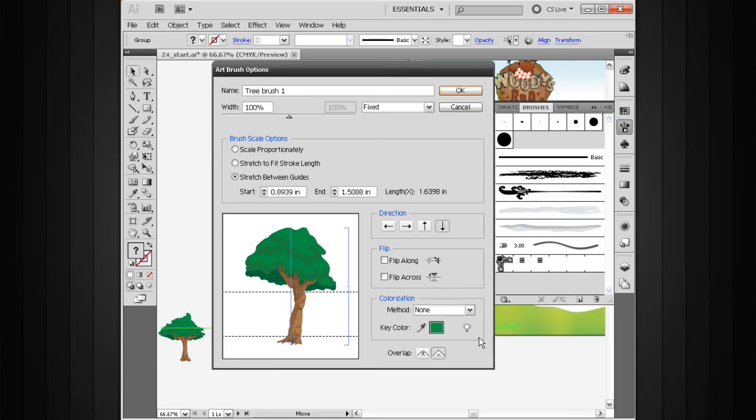And then of course we have some colorization options here based on tints and shades, and then hue shifts. And that's similar to what we looked at in the previous lesson. They're based on a key color, and you can see that key color here. We can actually change that with the eyedropper tool. Now the little light bulb here is going to give us some tips for using this dialog, just so you'll know.